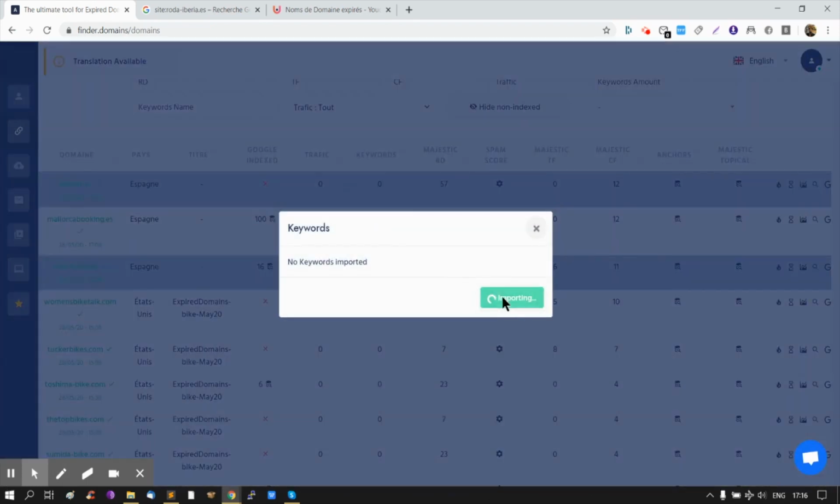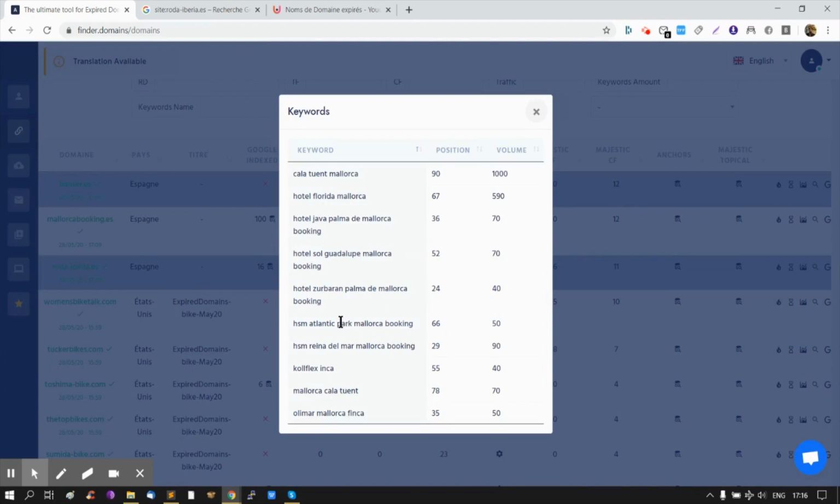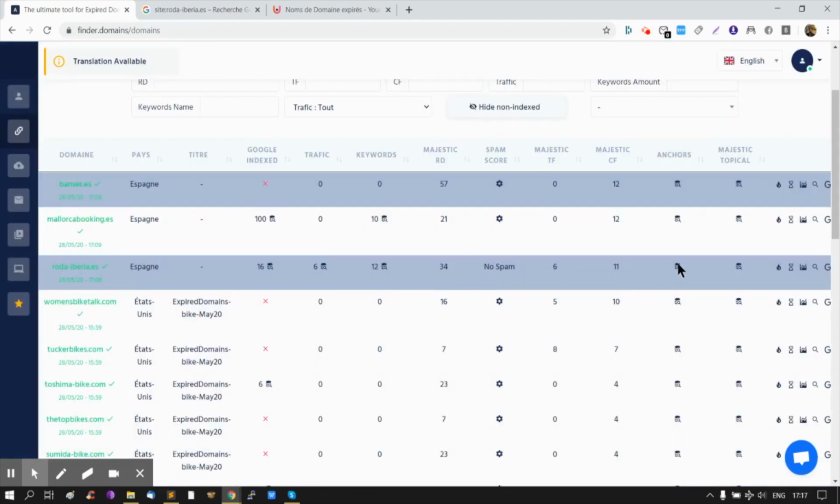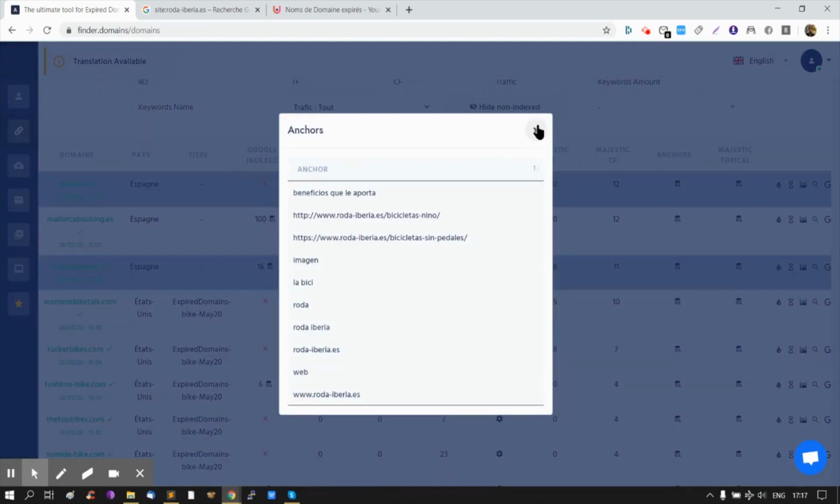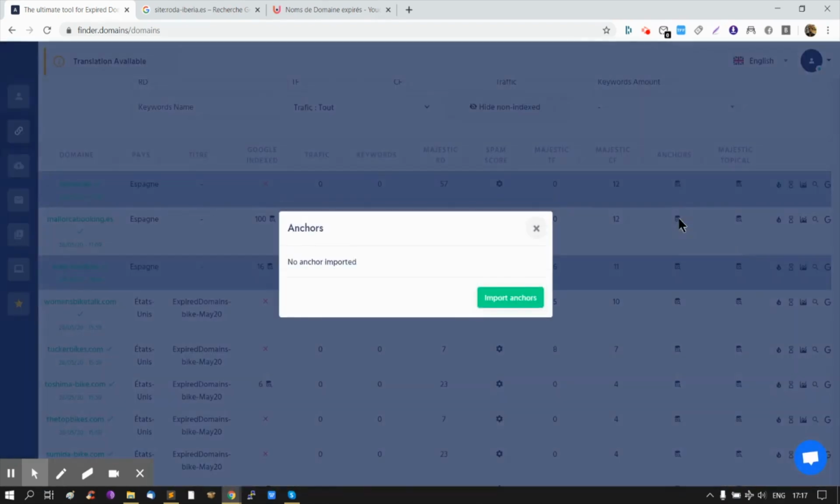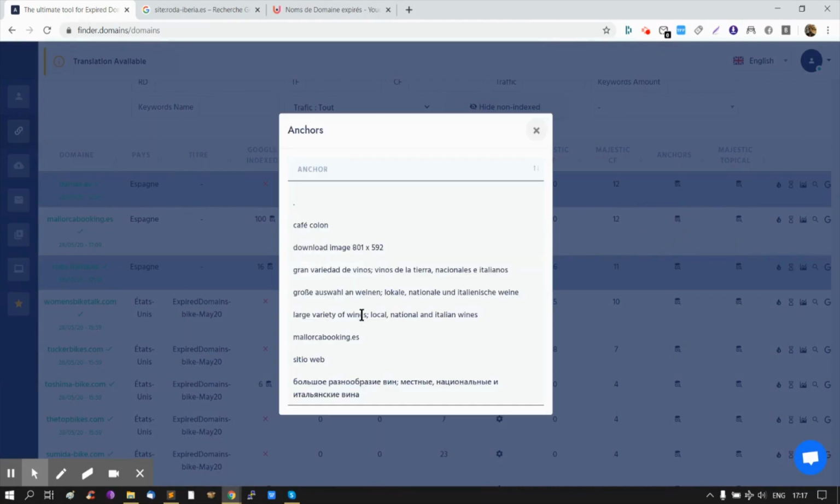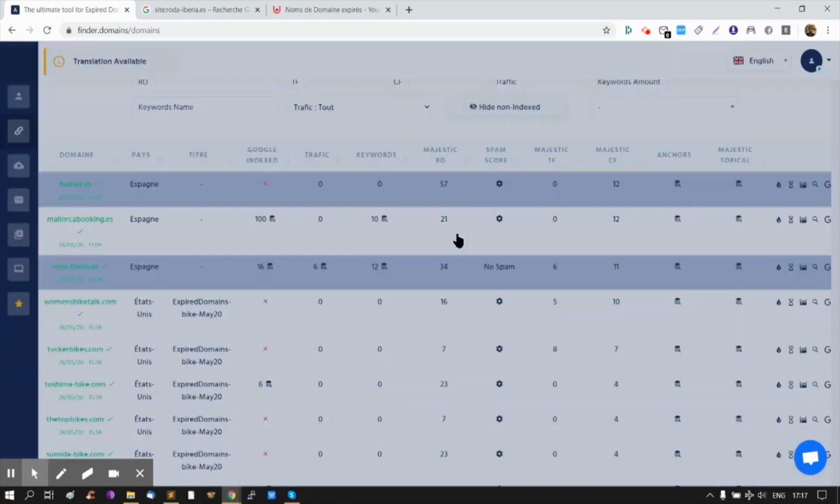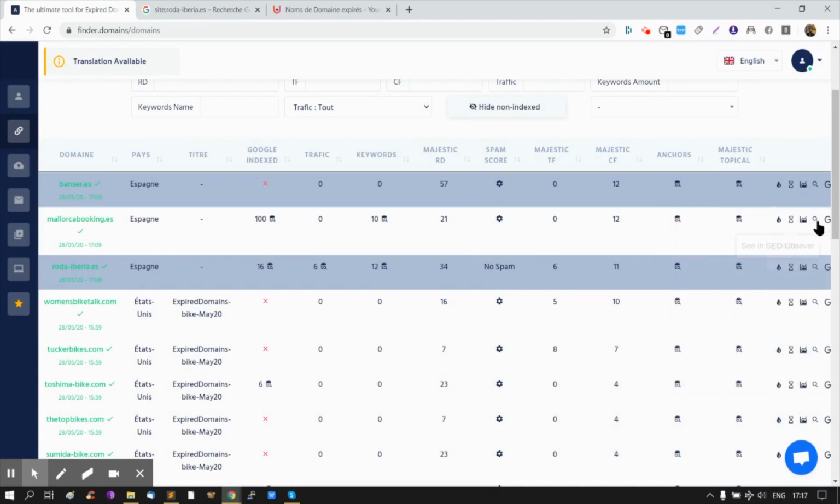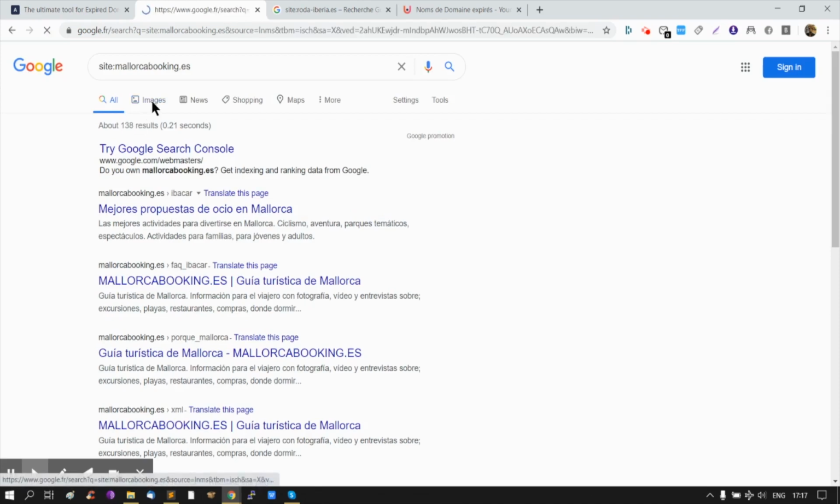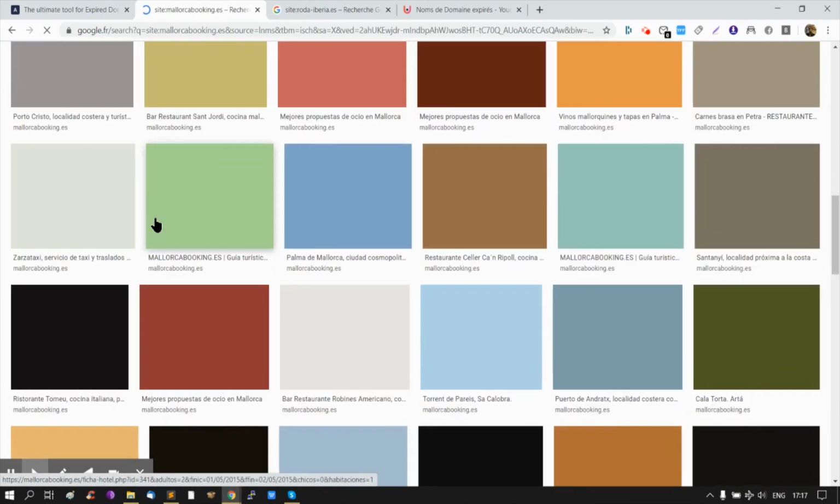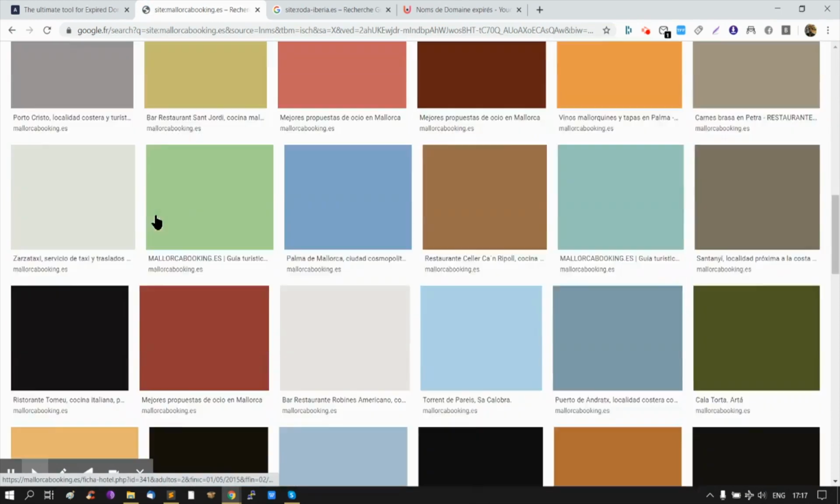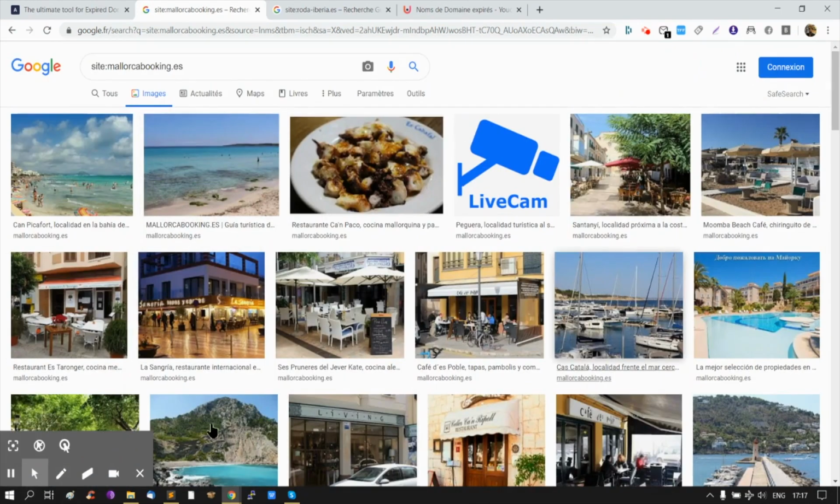So let's check the keywords. It's definitely hotel. No major red flag. Let's check the anchors. Oh, I'm not on the right one. I should be here. Download image, cafe. Oh, we have German here. Oh, we have Russian. That might not be as qualitative as the previous one. Let me see on Google what it says. 138. This may have been, no, still pretty good. So I say it's still a good candidate for our potential strategies.